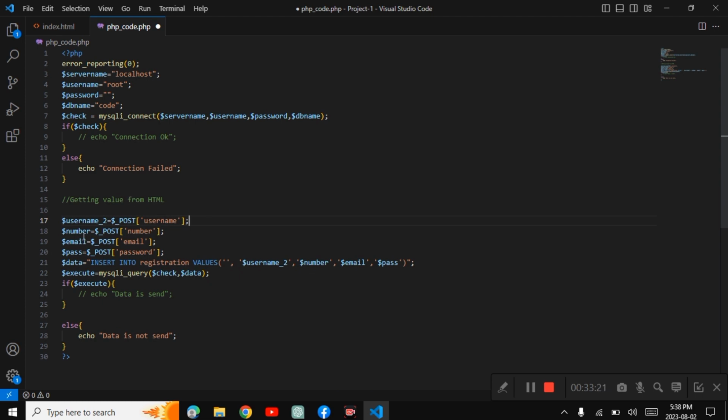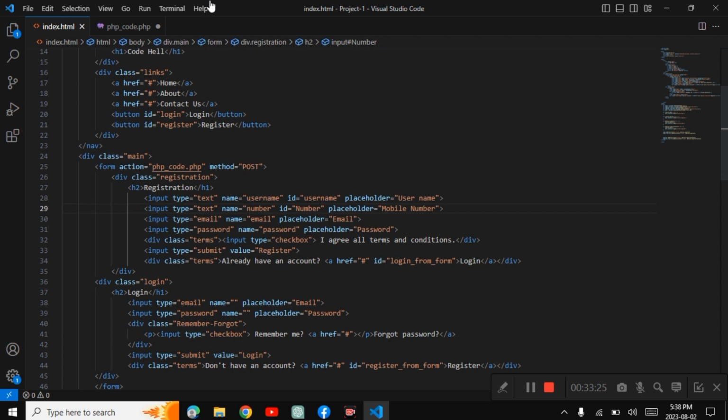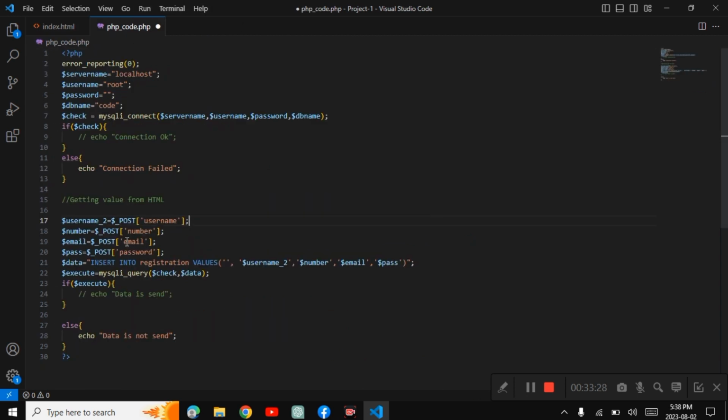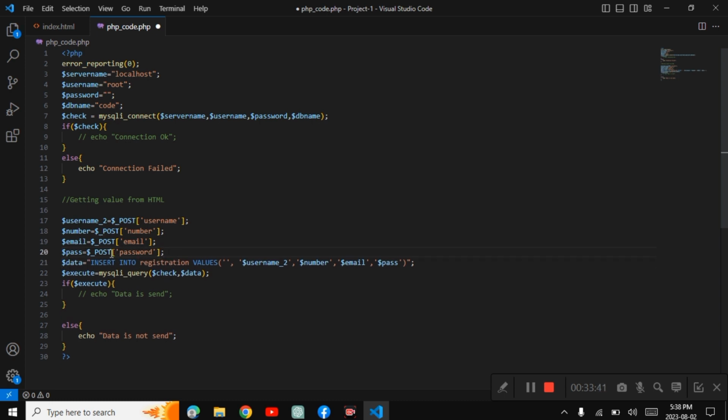After that, for number, I am writing the name number, so that's why I'm writing number here. Similarly I am writing email and password. After that, we have successfully extracted our data from HTML to PHP. So now we are sending this data into the database. So how can we do that?